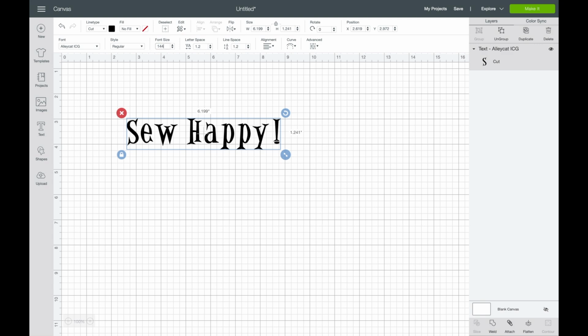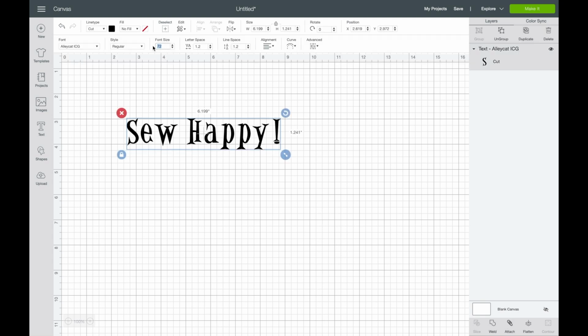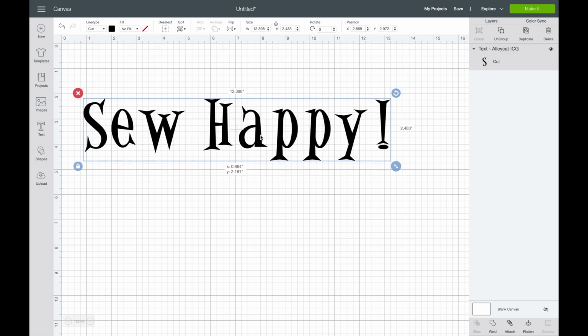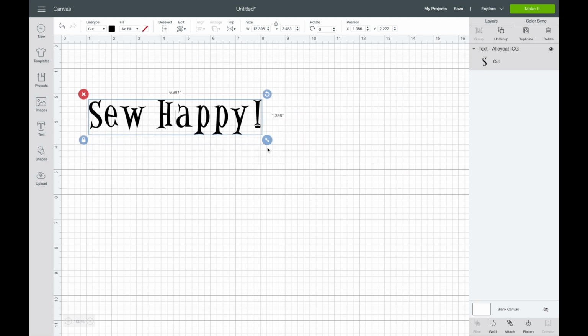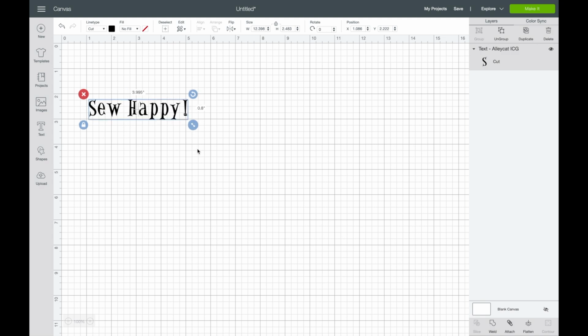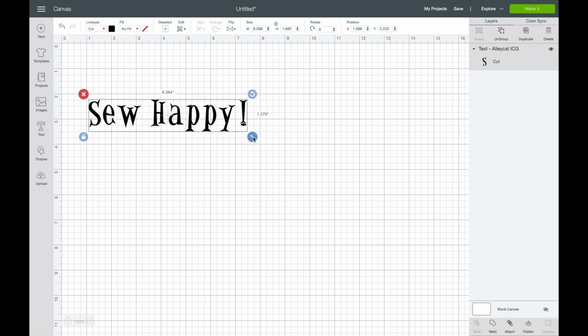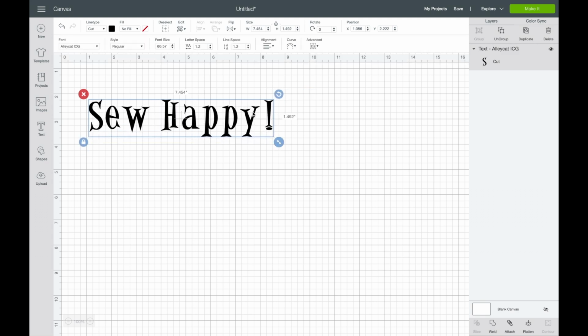So I can do 144. Oops, let's try that again. Click this, do 144, press enter, and now you can see it's much larger. So that is one way to change the font size. The other way would be to click this bottom corner right here, and of course drag it to smaller or larger, and you can see the measurement guides, and especially when you're making labels, you're going to want to pay attention to those to make sure that your font fits on what you are intending to label.